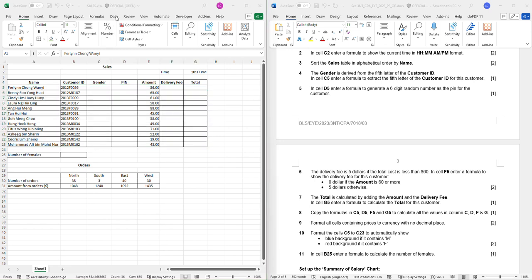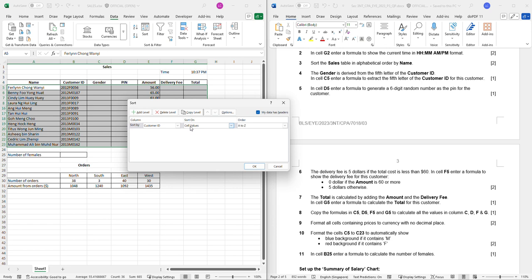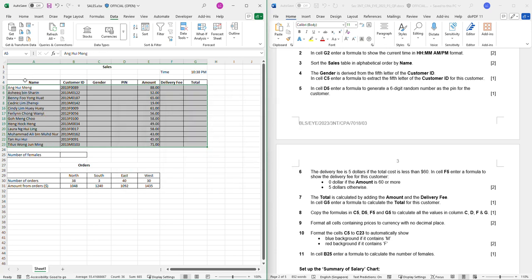We go to data. We select sort, because we want to sort by name. So we will select sort by name. Do not select customer ID, which is the default, because the question says sort by name. So we select sort by name and we click OK.